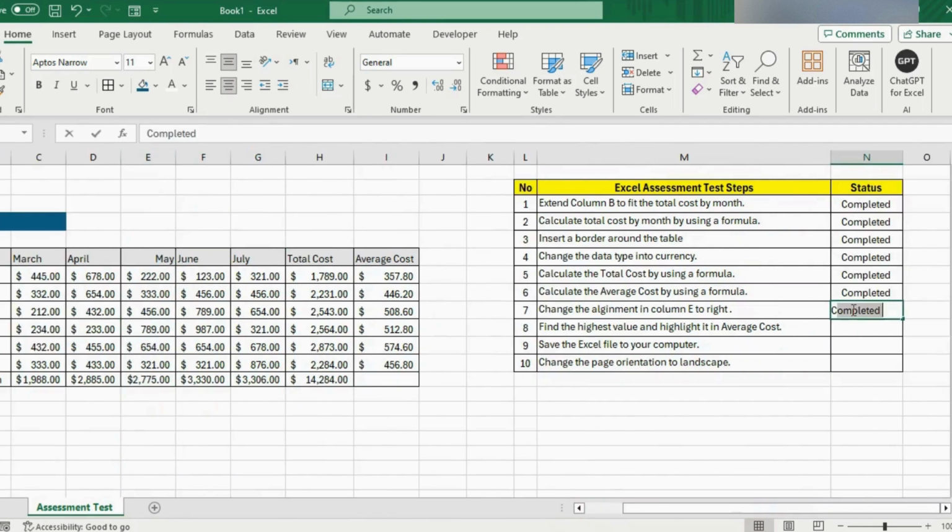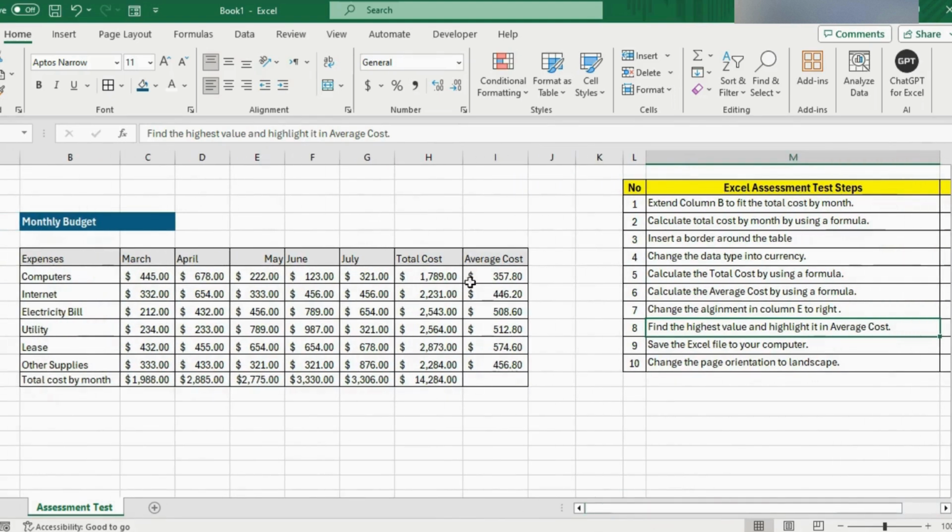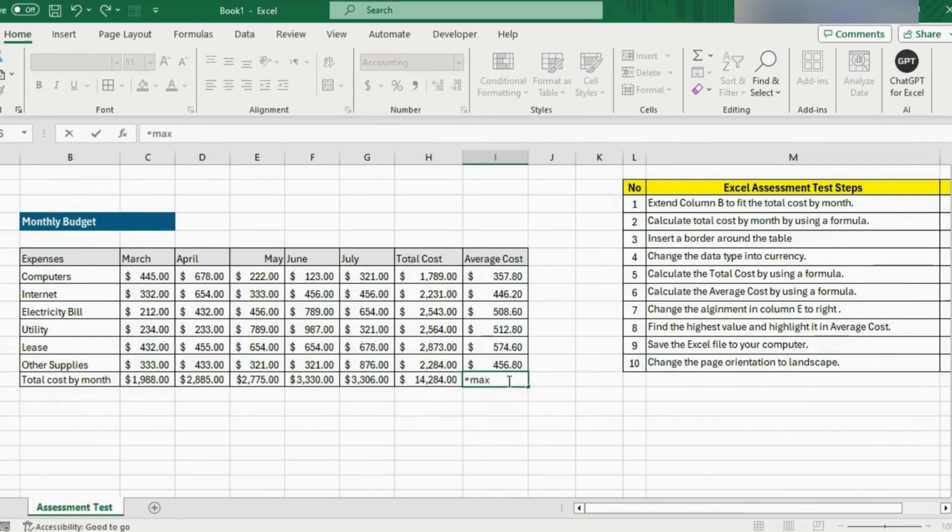Step number 8 is to find the highest value and highlight it in average cost. The best way to find the highest value is using the max formula. We can select the cell below the average cost column and then write equals max and open parenthesis and select this range, close parenthesis and hit enter. Okay, so 574 is the highest value.